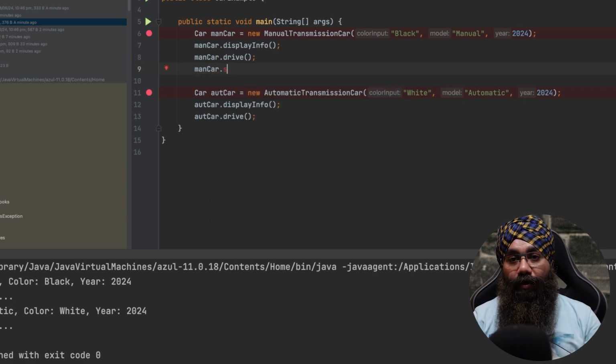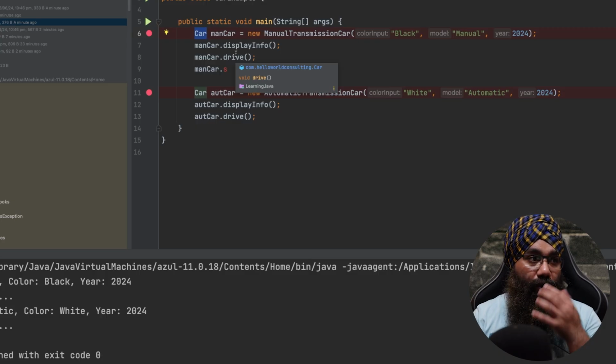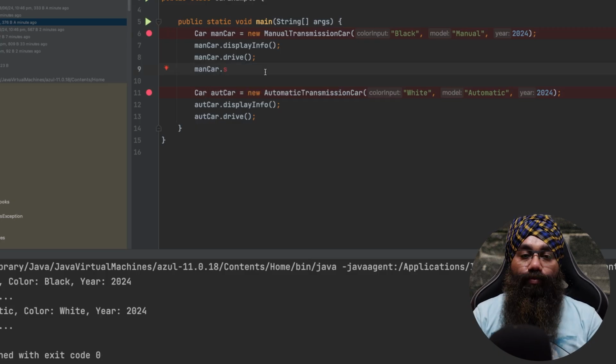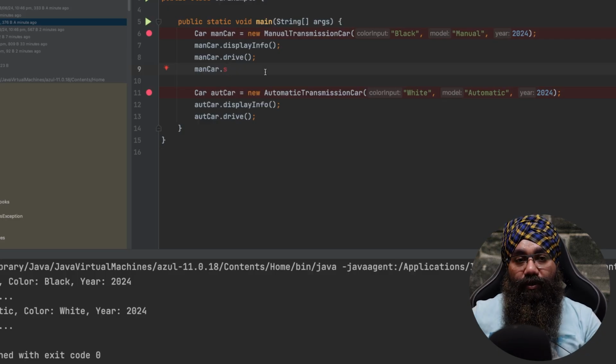You will not be able to call it because even though it is a manual transmission car, you are referring to it as a car, and car only has two methods: display info and drive. It doesn't have step up gear and step down gear. It will not even allow you to run step up gear and step down, because you are referring to it as a car class, even though it is a manual transmission car.